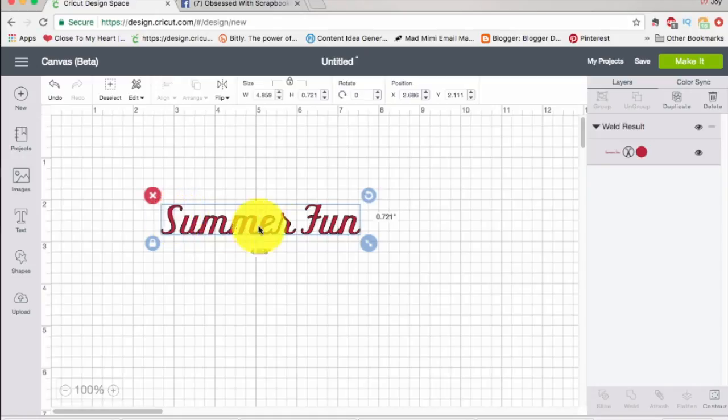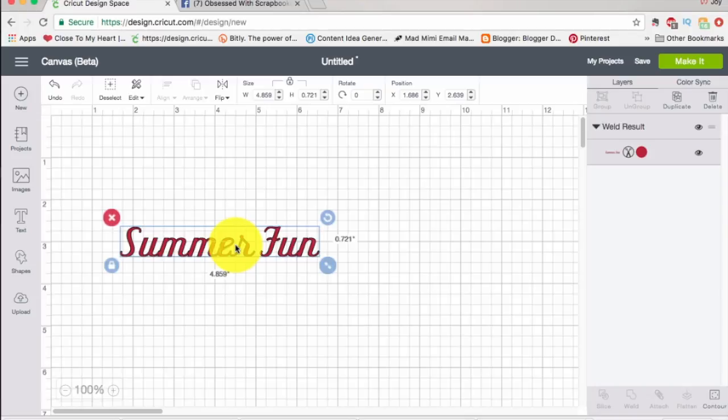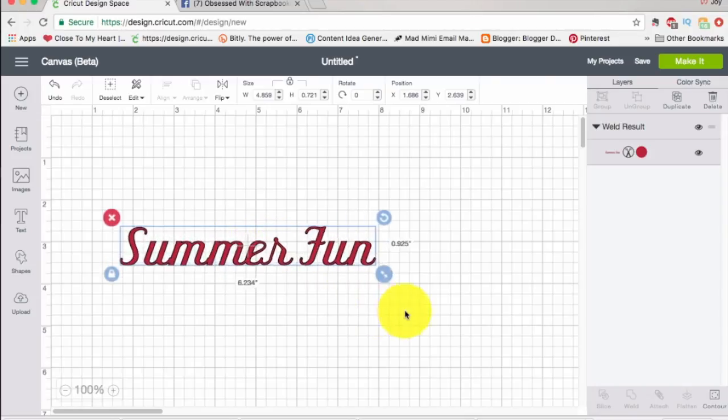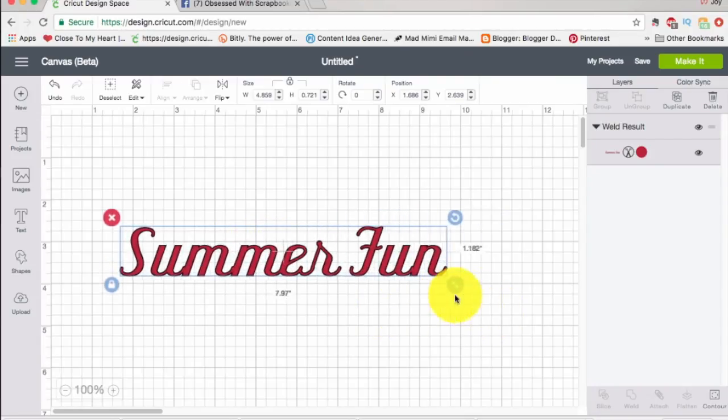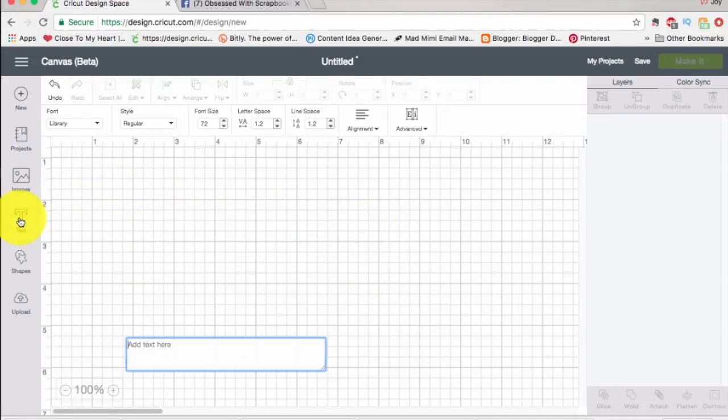Except for this S and this F, which I didn't know I didn't want to weld, you don't have all those pieces to cut out and fill with. So, isn't that great? Now, I can still make that bigger, it's all one piece now. So, pretty cool. All right, let's take another look at some text. And it still stayed with the text I put in before.